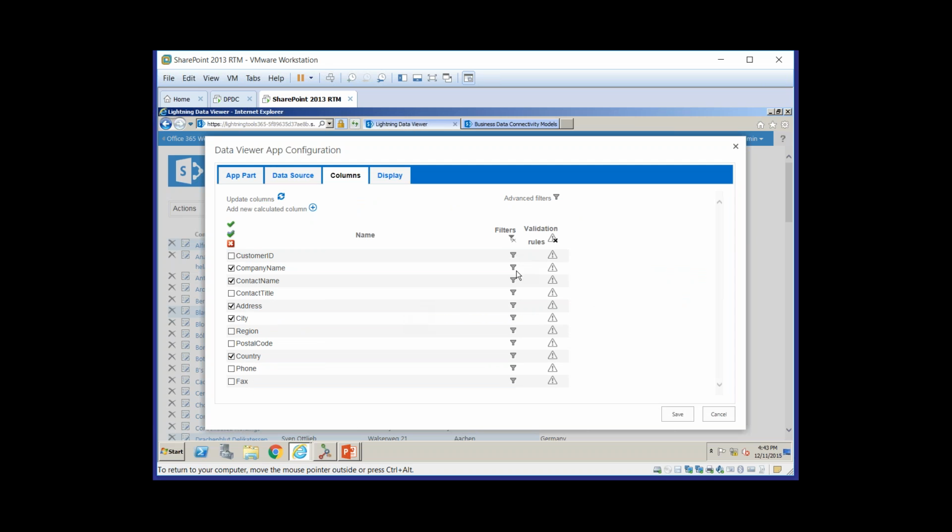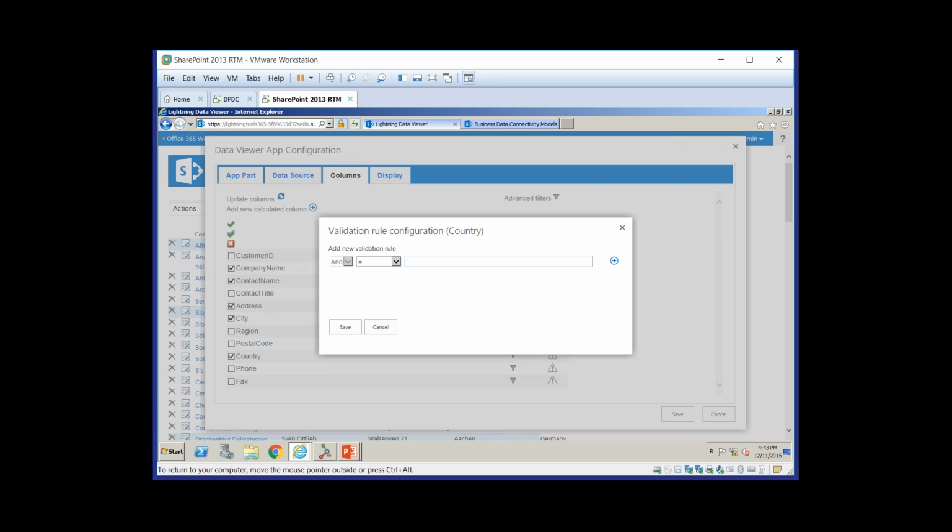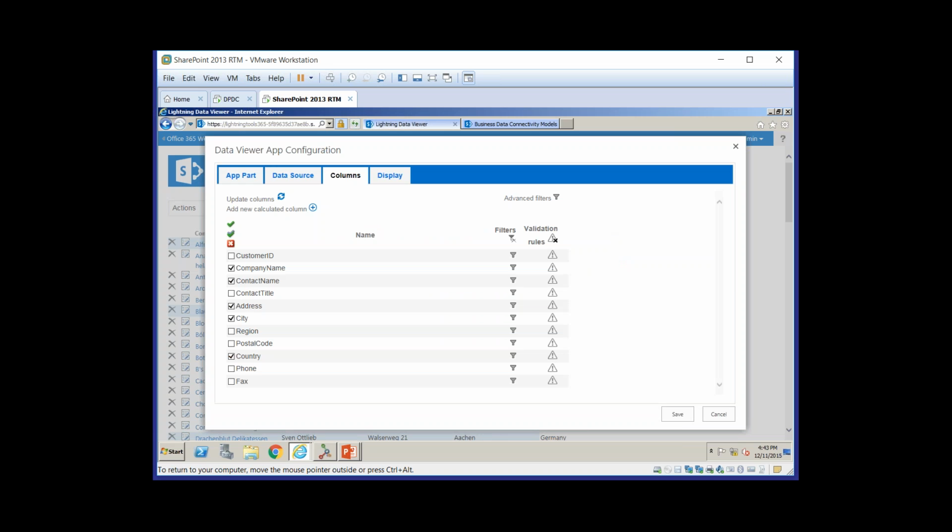You can filter those values. You can create a calculated column at the top here. So if you wanted to do a concatenation between two columns or something like that, you can. You can also build validation controls on the input form. So if we wanted to always make sure that people filled out the country, for example, we could add a validation rule in there to ensure that that's always filled in.